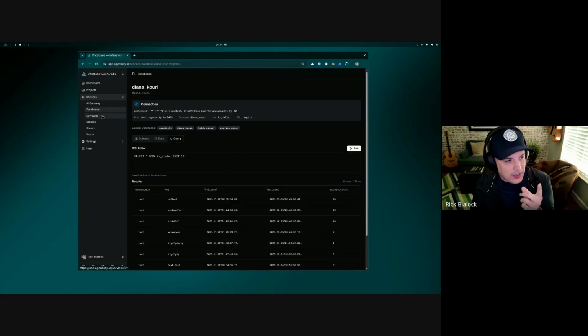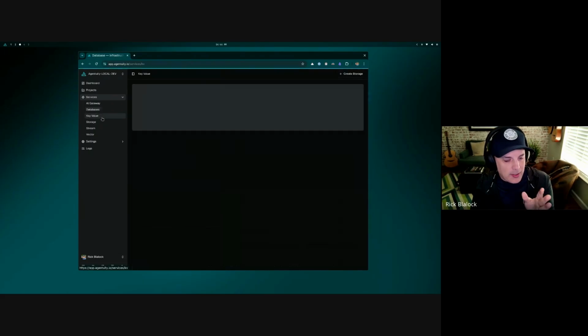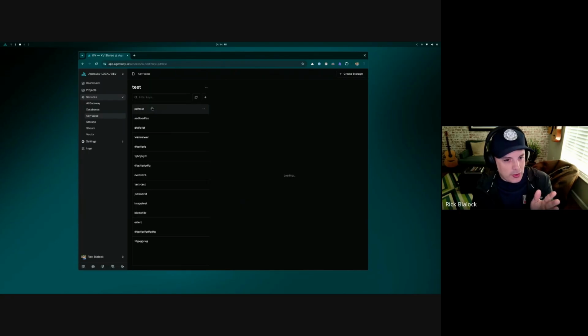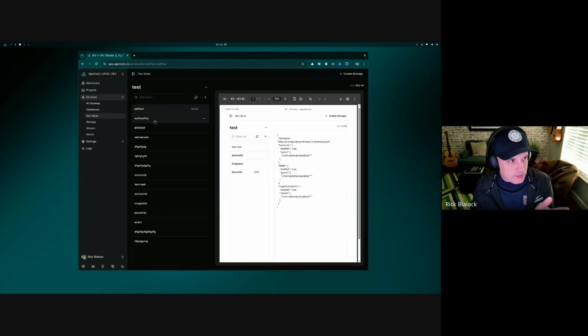All right, so that's databases. I'm not going to spend a lot of time on this, but we did some things with the KV just to make it work better. It was a little janky before, but now it renders pretty much any kind of content type. You can see the PDF I just uploaded to test it out.